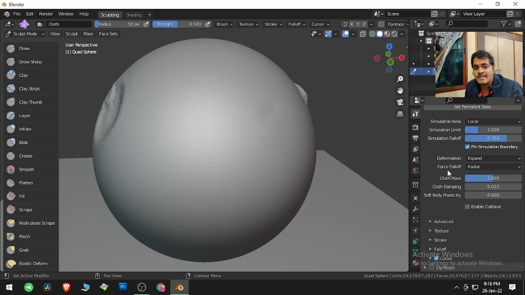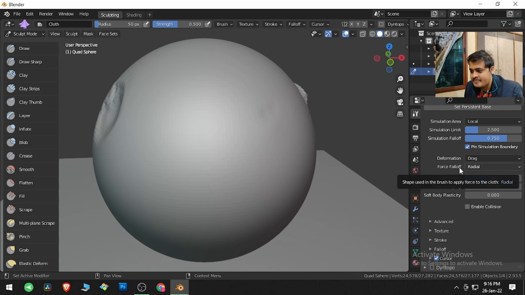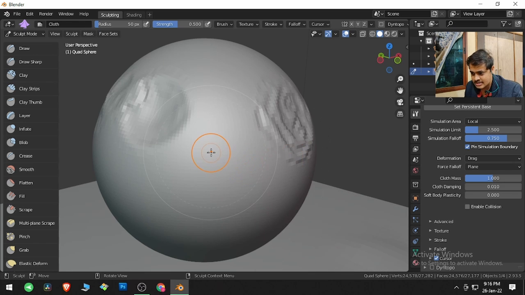And the next parameter is force fall off. How you want the force to be. Let me bring it back to drag, and radial is going to give us a radial brush. And the next thing is plane, which is going to give us a line brush.